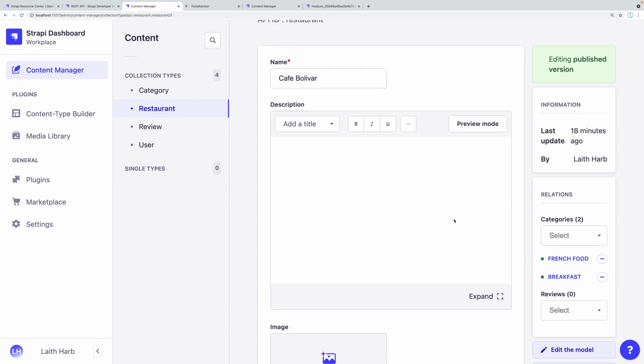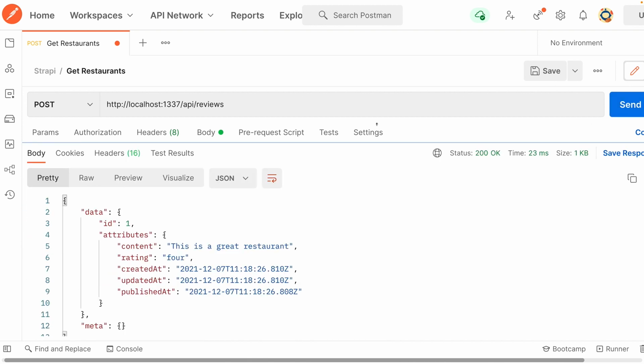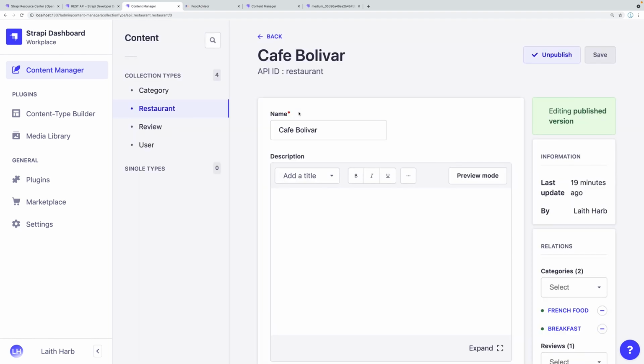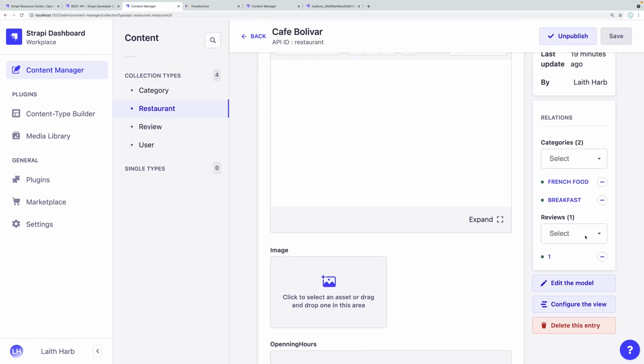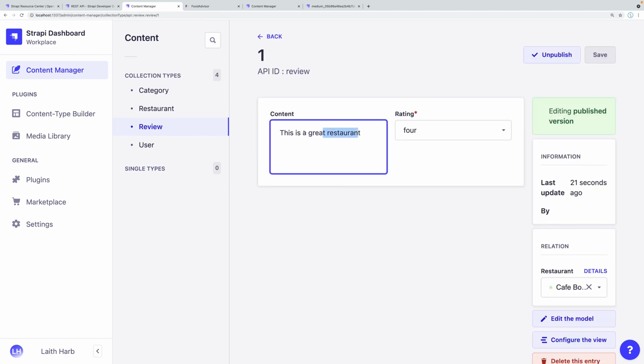If I were to click on this, you can see that this restaurant at this point has 0 reviews. If I were to execute this now, and we were to look here, it seems like everything is successful. This is a great restaurant, rating of 4. And now if I were to refresh this, you can see that this restaurant actually has a review. If we were to go to the review, you can see that we got "This is a great restaurant," and we also have a rating of 4. And now this is linked to this restaurant.